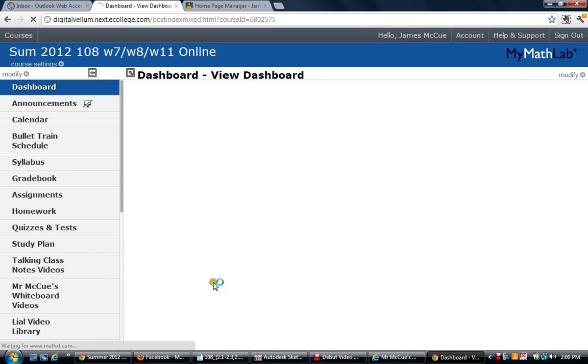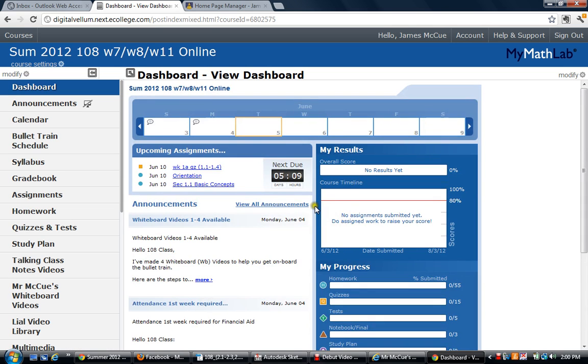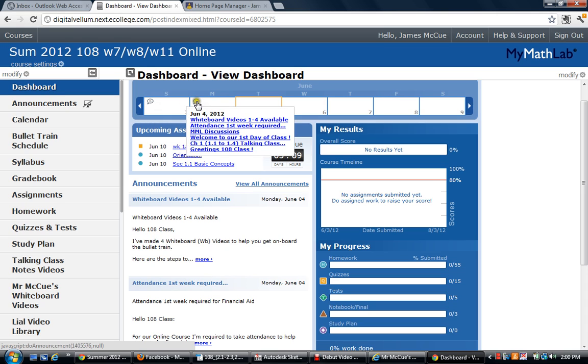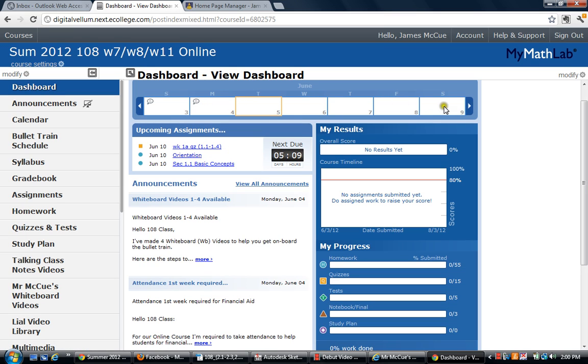And on our dashboard, I just want to spend a couple minutes here showing you some key features. What's very nice about this dashboard is up at the top is the electronic weekly calendar. If you see the little white shapes like that, these are announcements that I have posted. You could look at those and reference them real quickly. Also, you can look one week at a time.